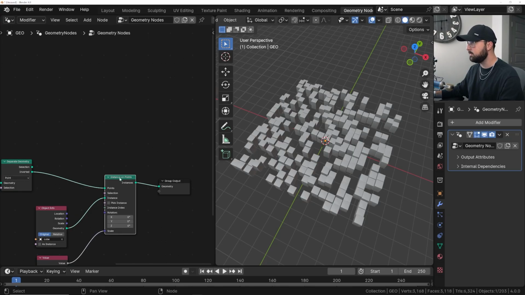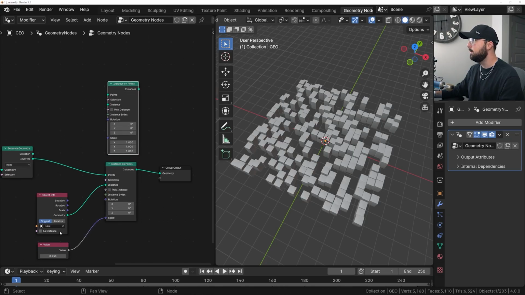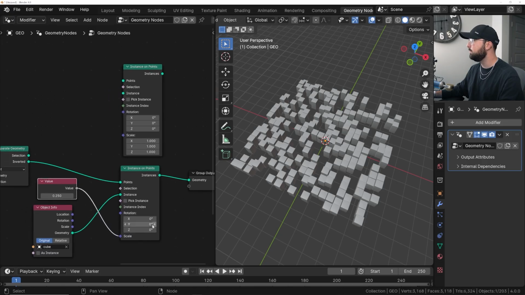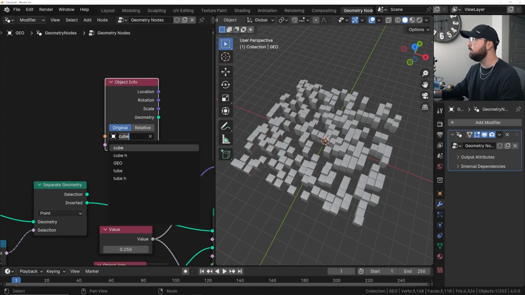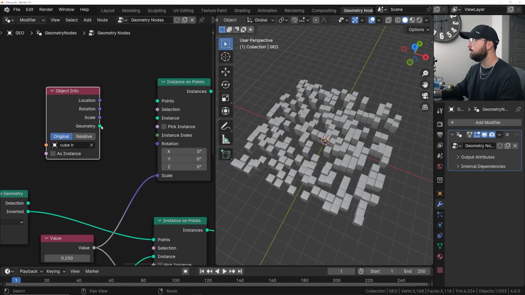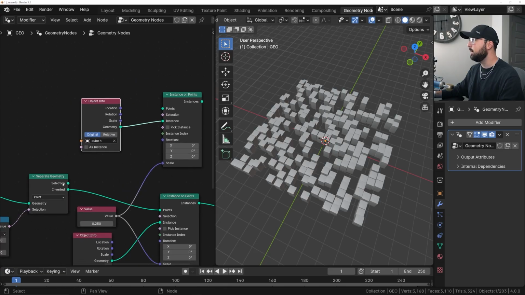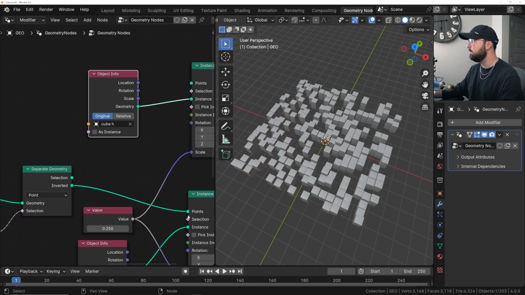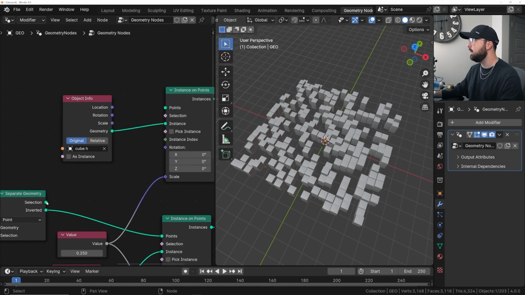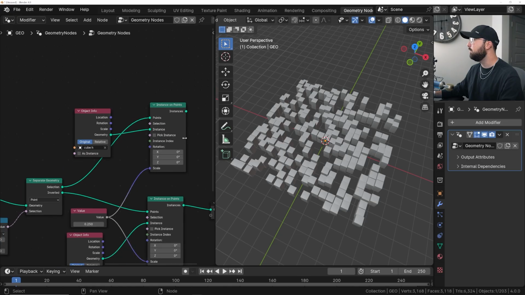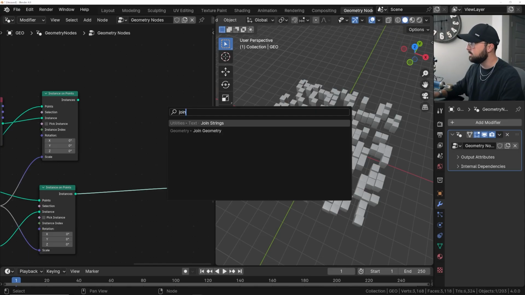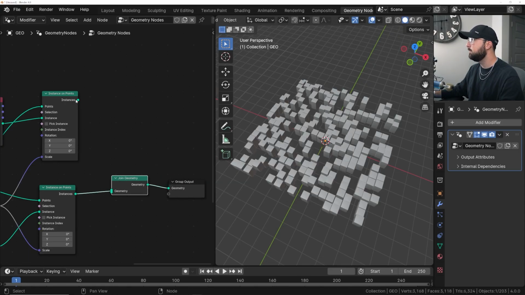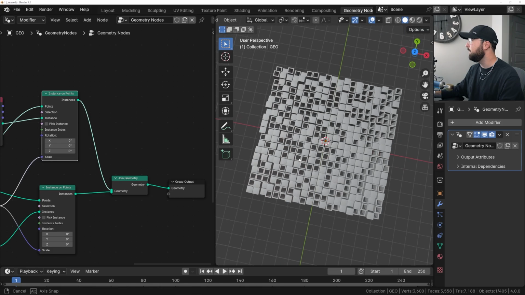So I'm going to take this instance on points and I'm going to hit Shift D and bring them up. I'm going to take this value here, telling it how big to make those cubes. I'm going to plug it into that scale. On this object info, I'm going to hit Shift D, and instead of cube, we'll use cube H. Plug that into instance, and then right here in this selection, see this inverted means, okay, that geometry, let's use the inverted one to fill in those holes. And of course, the last node we need is a join geometry. And that is going to fill that in.